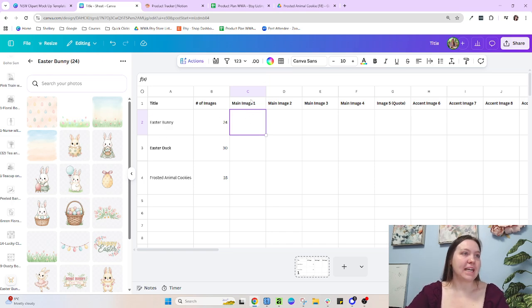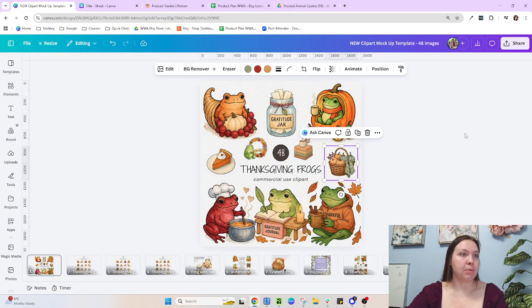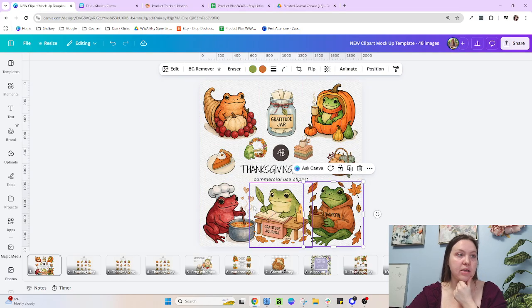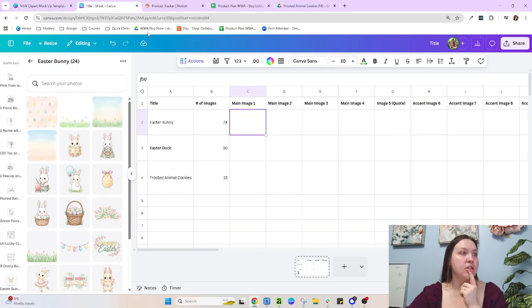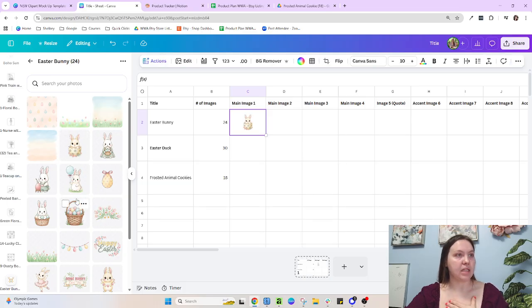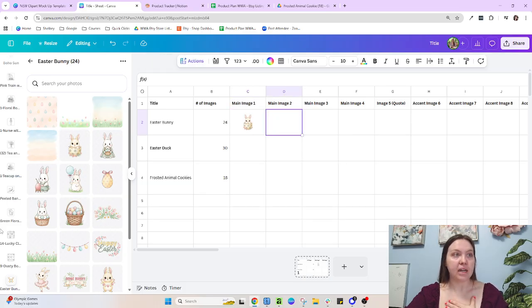Okay, so like I said, I'll flip over here and I'll show you, this is the mockup template that I'm going to be using. So I want to say, these are my main elements. So sometimes what I would do is I would go through the pack and pick my favorites. Where I was saying that gets confusing is if, let's say I want this bunny, so you just click it and it'll go into the square.